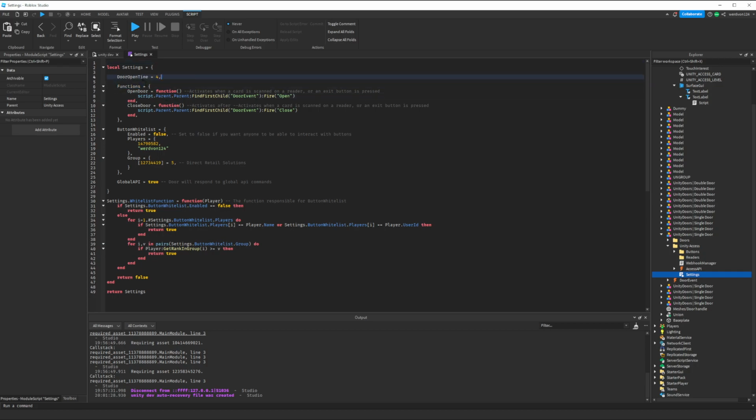In our settings module, we have the door open time, which is how long the door's going to linger open for. If someone scans a card or presses a press to exit button and it goes through, then this is what the script will do. It's going to fire this door event with open, and then after the door open time, it's going to fire it with close.